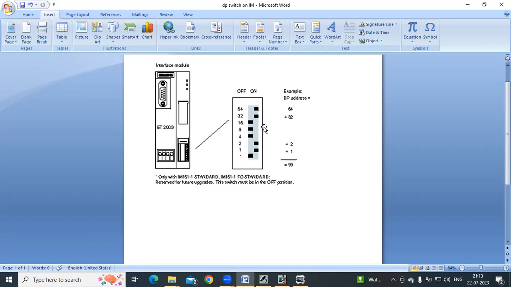Suppose you want to select a node address, also known as station number. For example, it has given us 99. By adding these numbers, we need to decide which switches to turn on. Like if you add 64 plus 32 plus 2 plus 1, it becomes 99. Like that, if I want to select a node number for any IM, or not only IM, it can be a drive or any HMI or any other PLC, you can select the node address for that also.